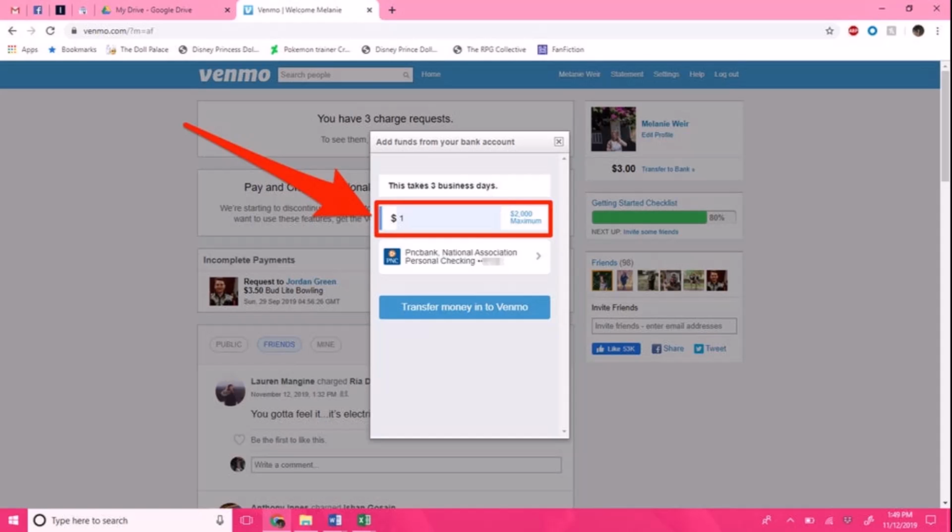Now in the box, simply type in the dollar amount you would like to transfer. If applicable, select which bank account you would like to transfer it from. To do this, you must have previously verified the bank account with Venmo as well. And just click on the transfer money to Venmo button.